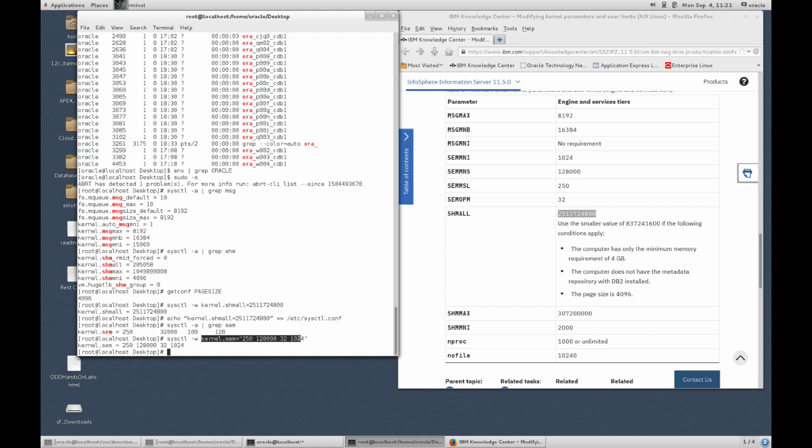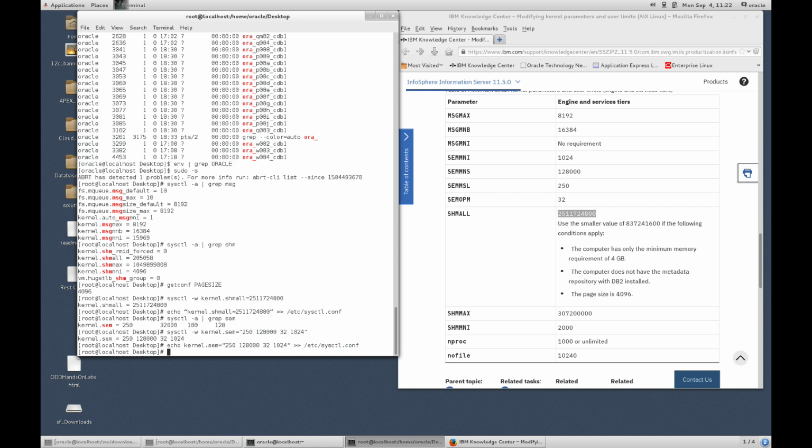So I'm going to highlight this here, copy it, and then just say echo, and paste that, and we're going to send this to /etc/sysctl.conf, and that will take care of that. So all the kernel parameters are set. There are 2 things left to verify, the nproc and the number of open files.